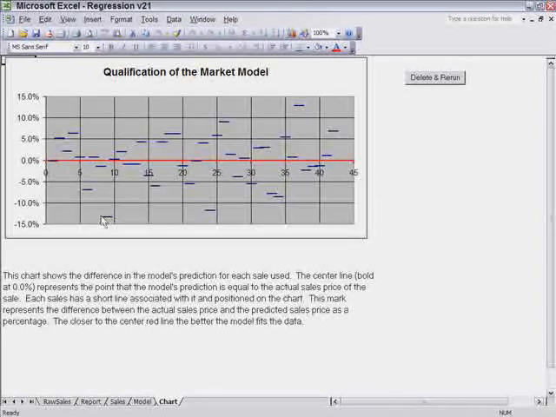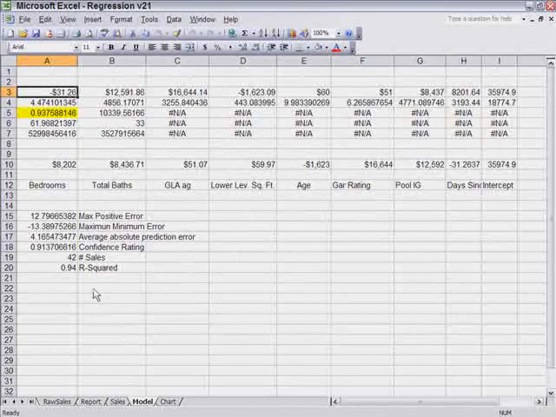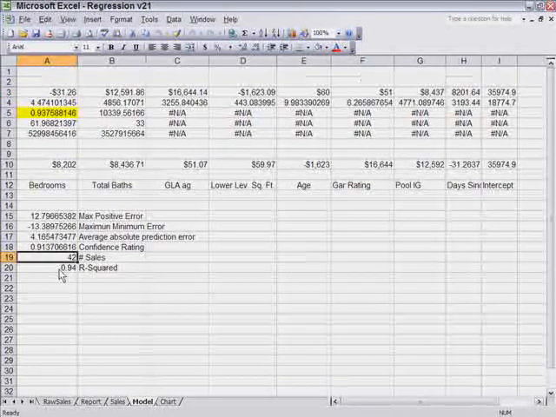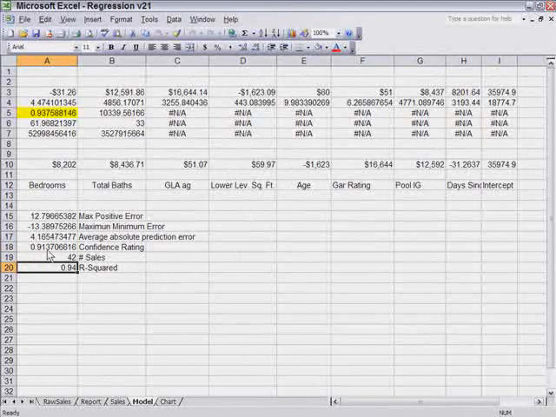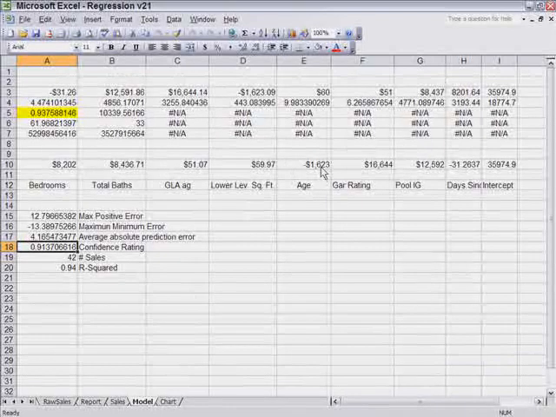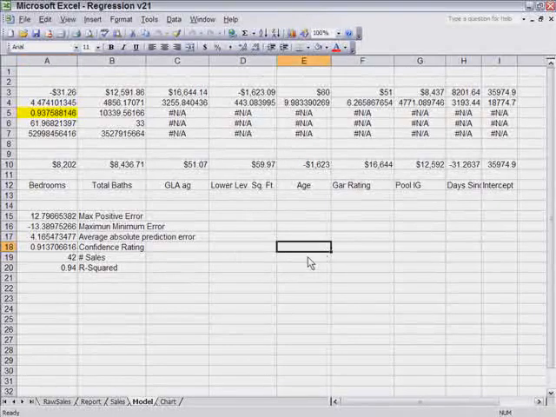Okay, now we see our model has spread out a little bit. Let's look and see how many sales we have. We have 42 sales, and an R squared of 94 and 0.91. Our bedrooms are now around 8,000, 8,400 for each bath, 51 for above grade, 60 for below grade. That's all the pluses and minuses seem to be in the right direction. So that's good. A lot of times they're not, and you have to continue to work.